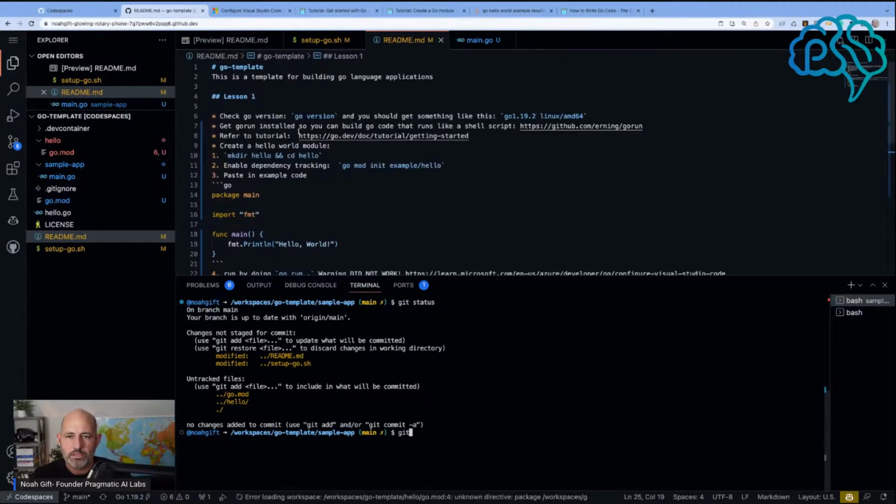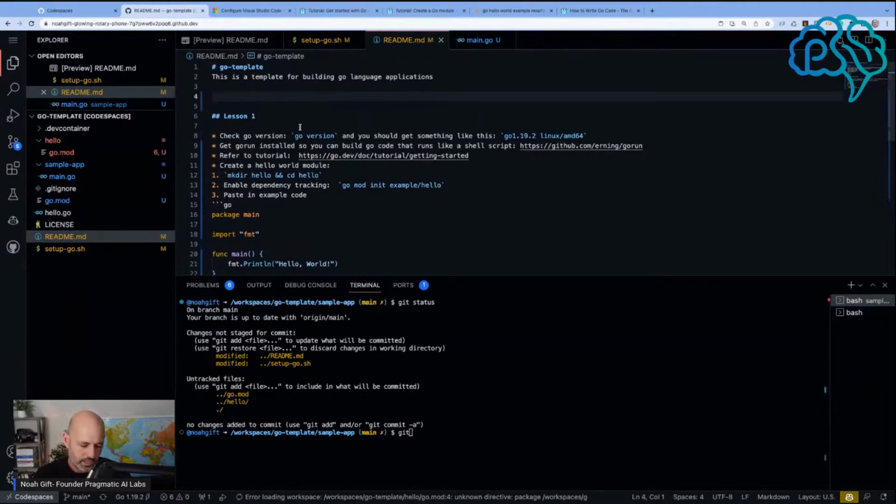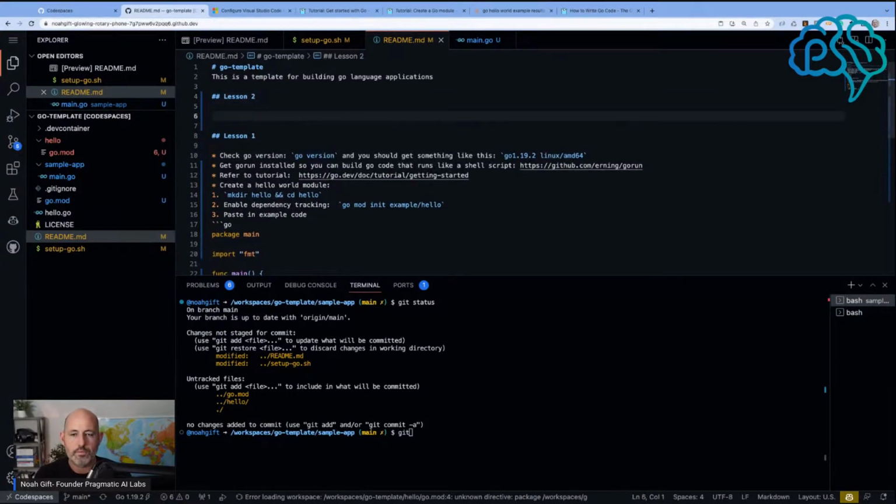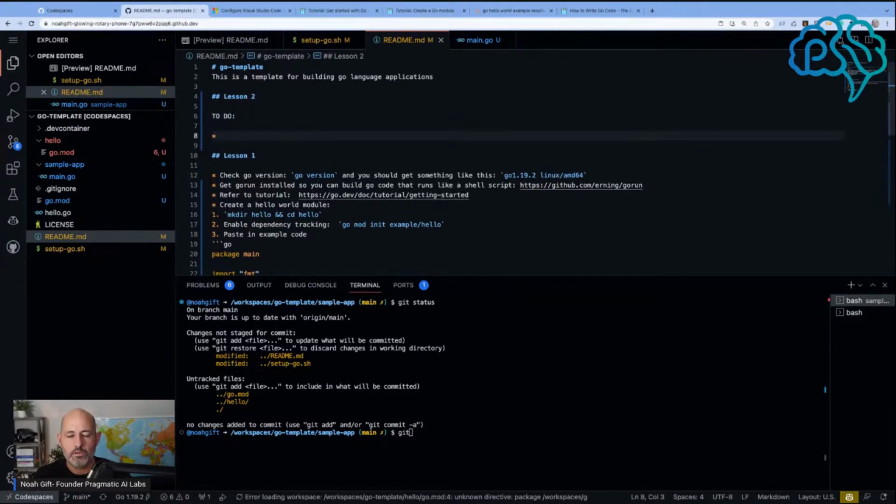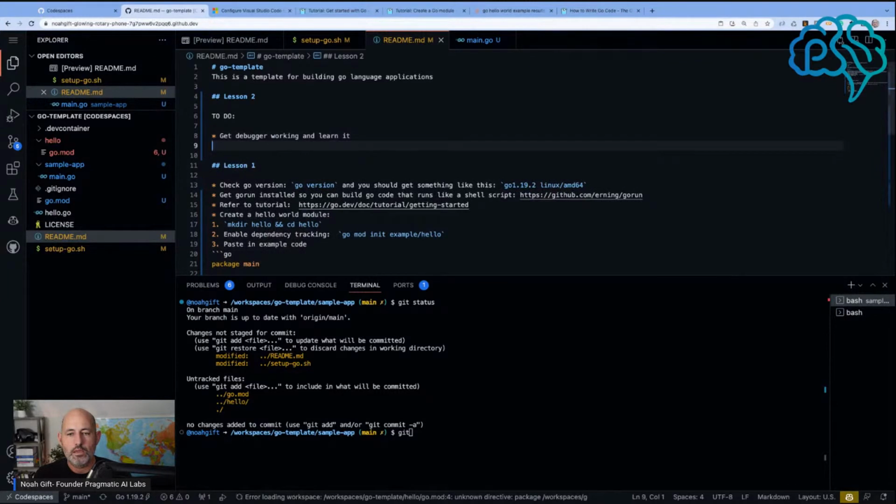Although I should put some to-dos for next time. So I'm going to say to do would be to fix or get the debugger working, learn it. And maybe write a command line tool, write a phrase repeater CLI tool. There you go. That's what I'm going to do next time. So we'll say git status.